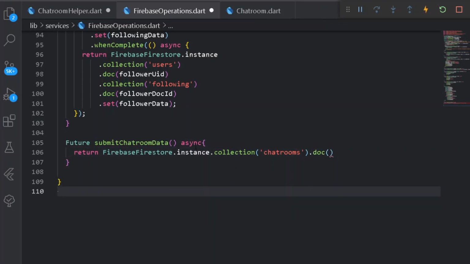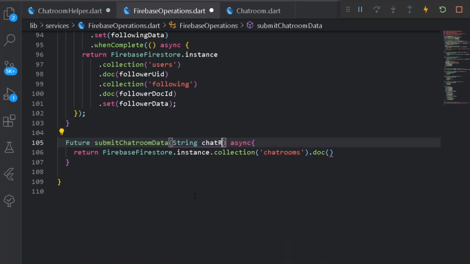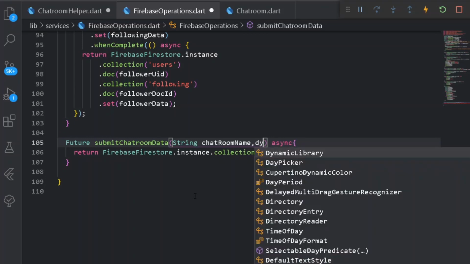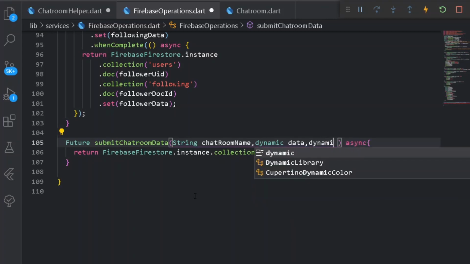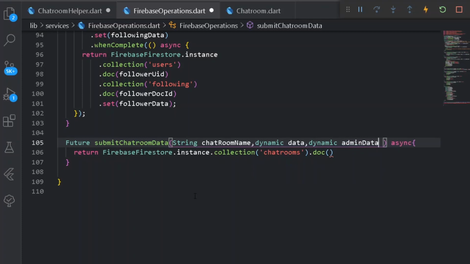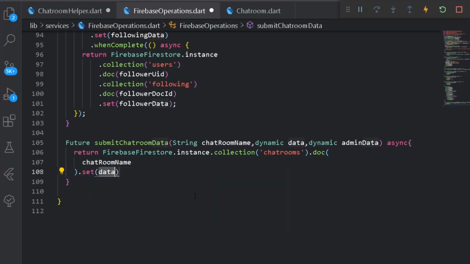So here under the particular doc, I can simply provide a string to be the chat room name, and after that we shall be having one more string for dynamic data, and after that we shall also be requiring dynamic user data, that is for the admin of the particular chat room. So here let's have dynamic admin data, and once you have done this, under the following doc I can simply provide chat room name, and after this I shall be simply setting up all the data, that is the particular data of the chat room.